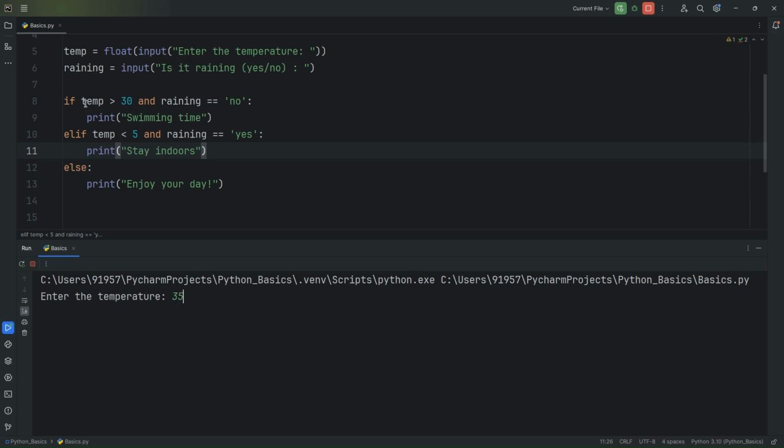Enter temperature as 35 and raining as yes. So, if you see the logic, temp greater than 30 is true but raining equal to no is false. So it will go to the next condition to check. And in the second condition, as temp less than 5 is false, the entire statement will be false. So, it will go to the else part and print the last statement.